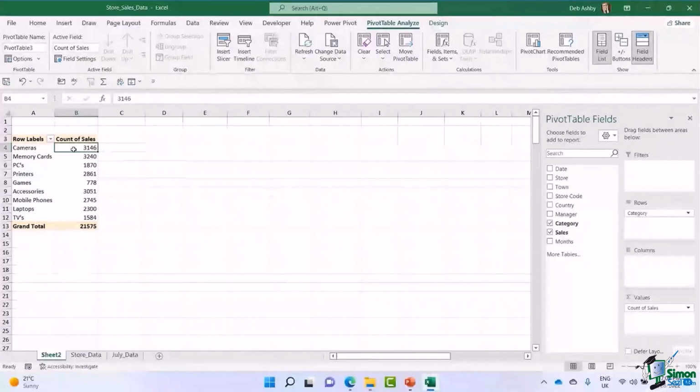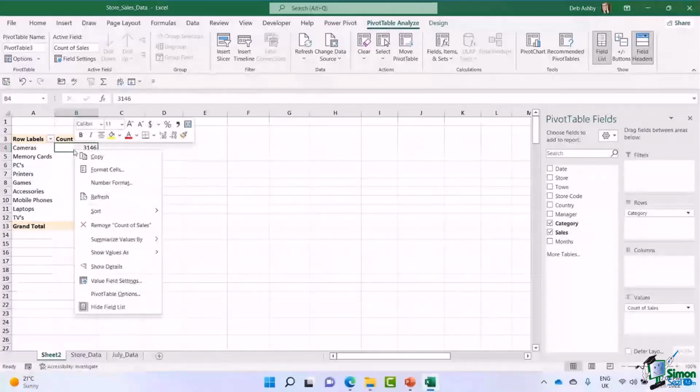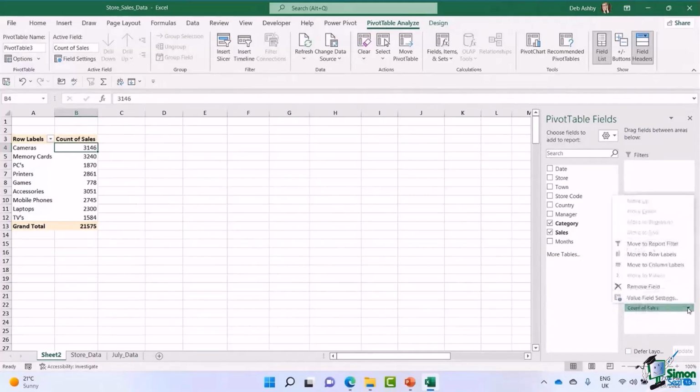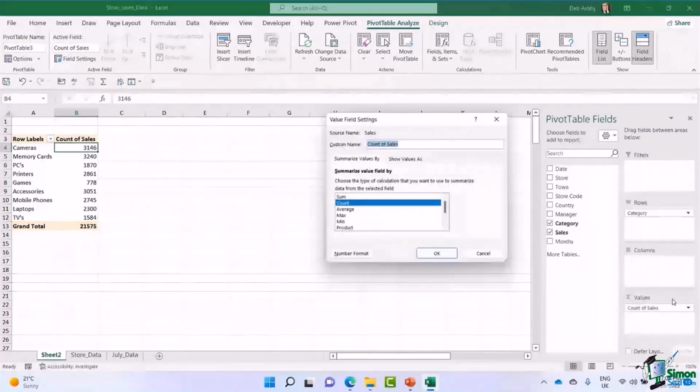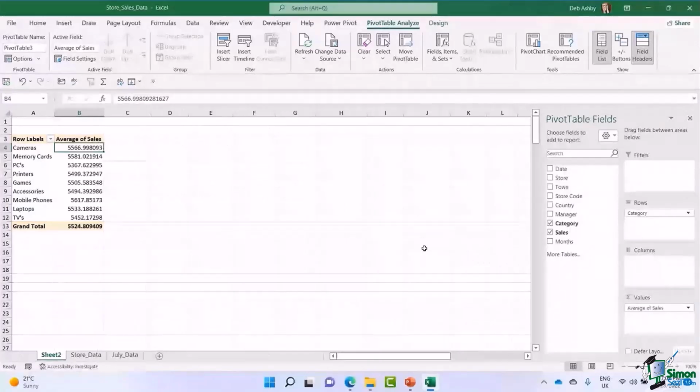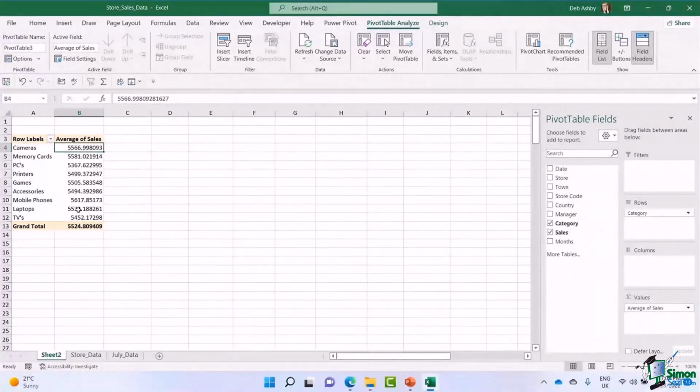Another way that we could do this, instead of right-clicking over here, is if we're working in our pivot table fields, where we have the values area, we can click the drop-down and access value field settings from there, and I could maybe do an average of all of the sales instead. Okay, so we can aggregate our data in different ways.